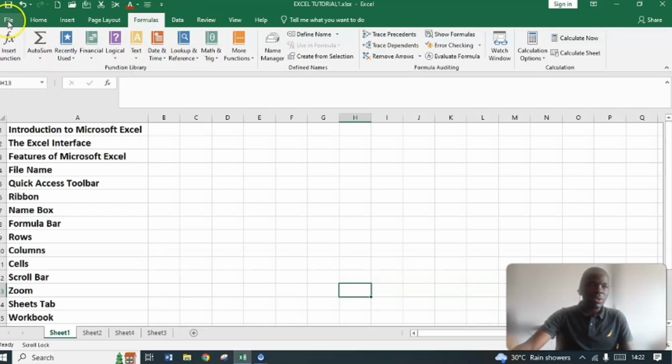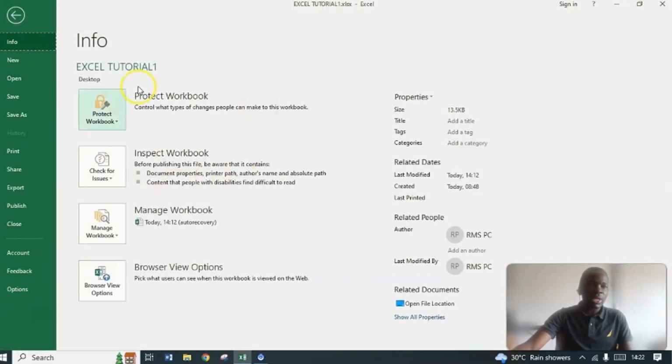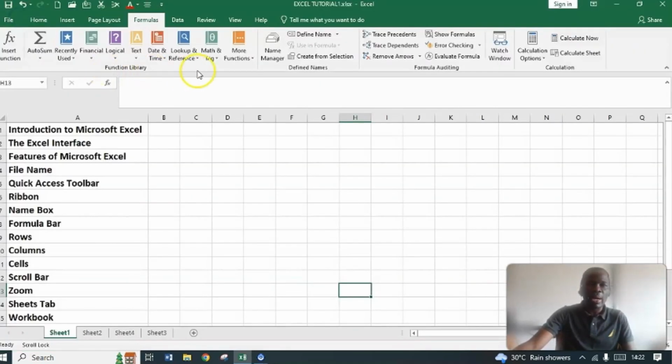When you click on the File tab, it takes you to the backstage view, where you have all sorts of items: info, new, open, save, save as, print, share, export, publish, close, account, feedback, options. We are going to learn to use each of these much later. You can click on the back arrow to return to the worksheet.